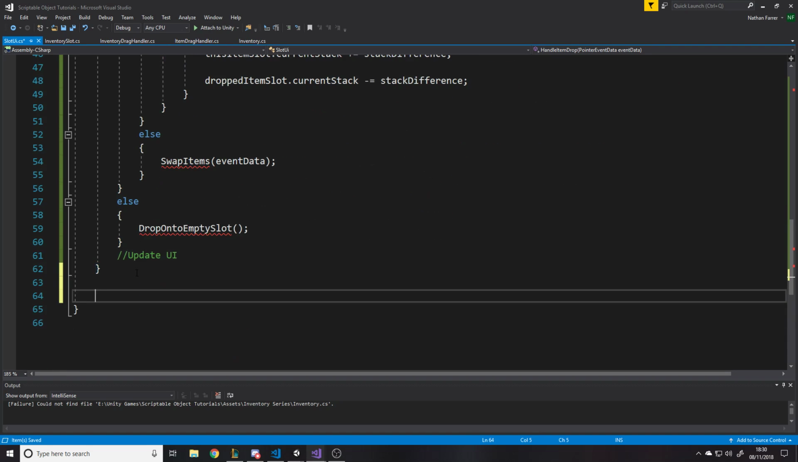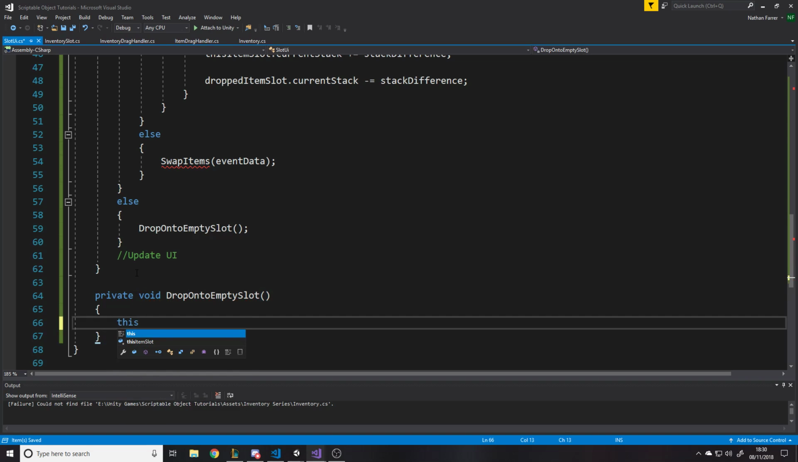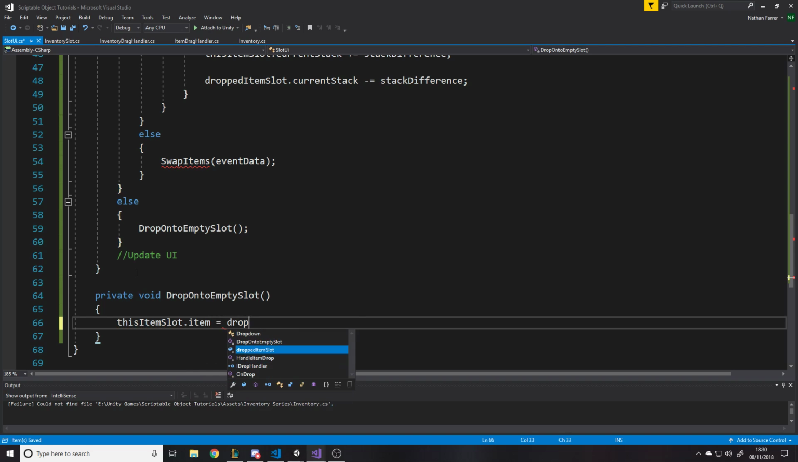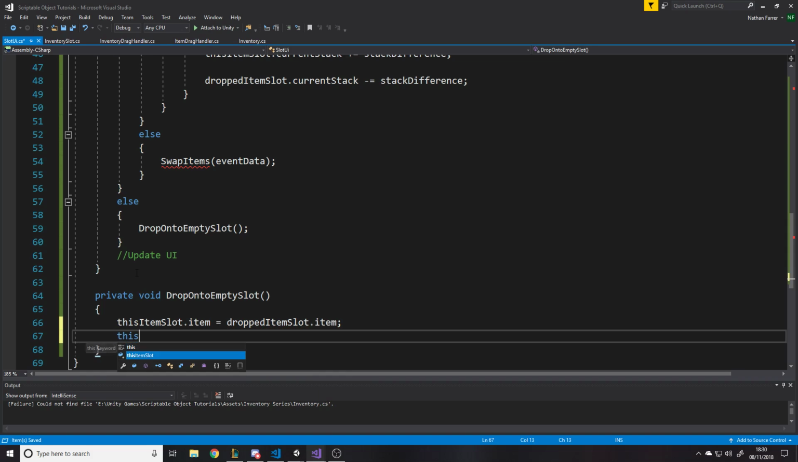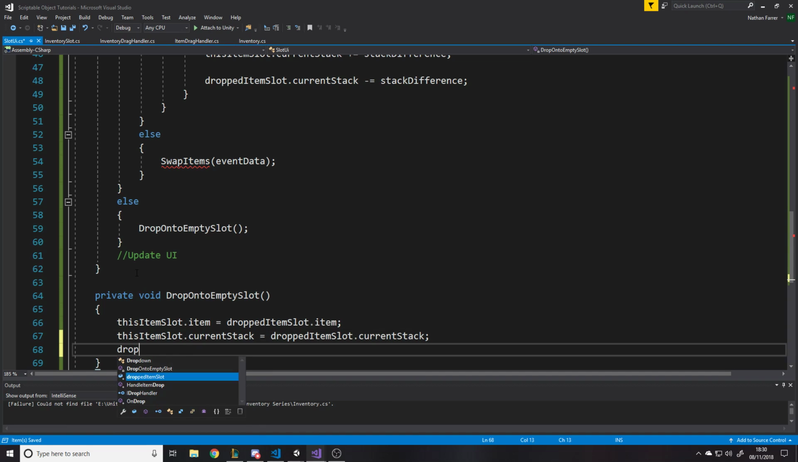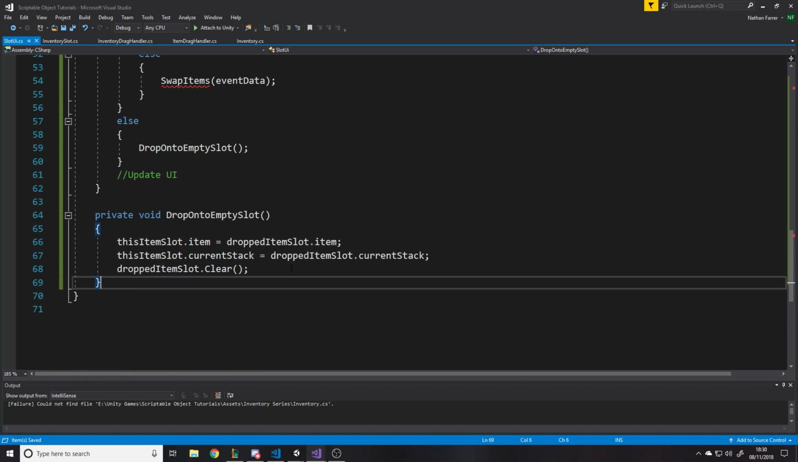Let's just write the other functions. So private void DropOntoEmptySlot. What does this do? Well, this item slot dot item is just going to be whatever one we've dropped, so the item that we dropped. And this item slot dot current stack is going to be the dropped item's current stack. And then we're going to empty the dropped item slot, so dot Clear. That's just a nice function to do that for us.